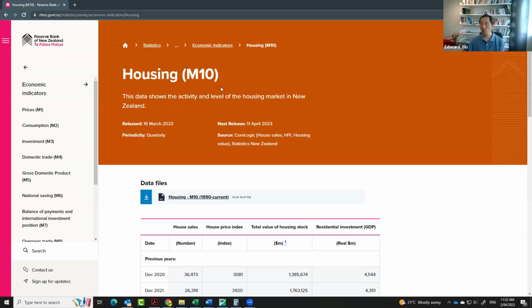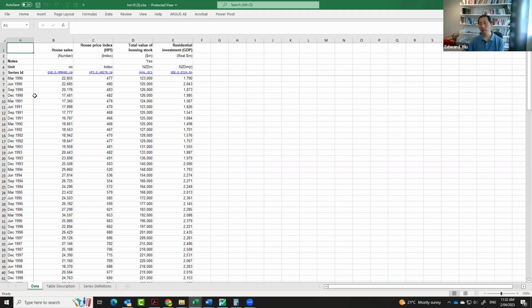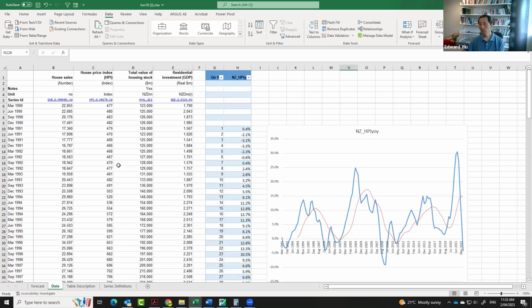New Zealand providing housing information M10, and here is the data file for housing information, including house price index from 1990 to current. The data file provides 4 data series, and the second column will be the house price index, HPI, and it is quarterly from 1990 to the current.